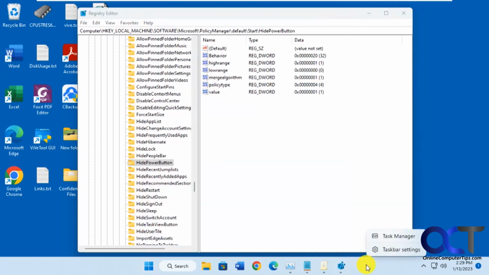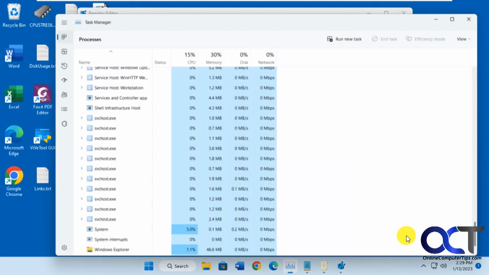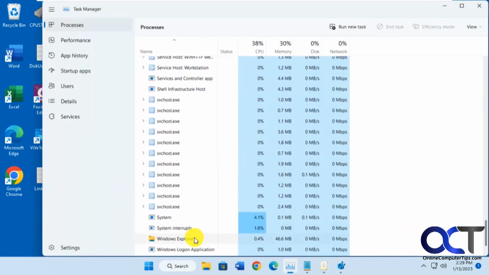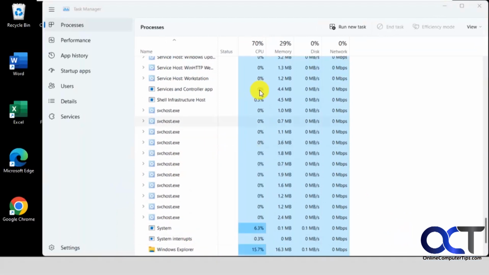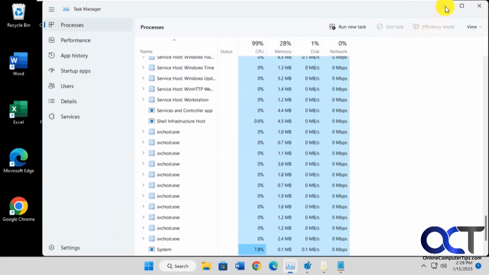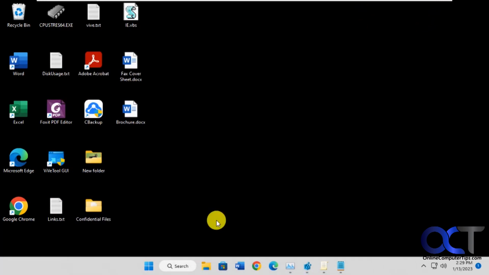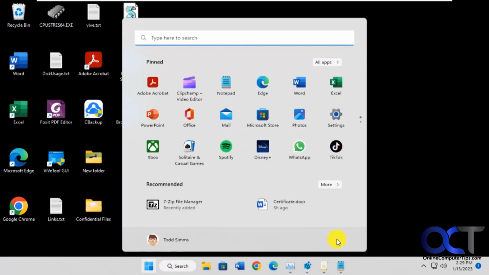You can right-click on the taskbar or on Start and open Task Manager. Look for Windows Explorer, right-click on it, restart. And sometimes it'll kill your background like it did for me. So now we click on Start, there's no power button. So nobody could shut it down.